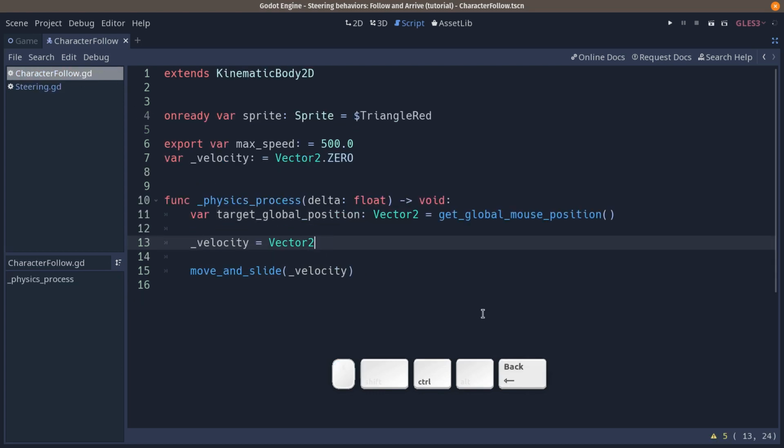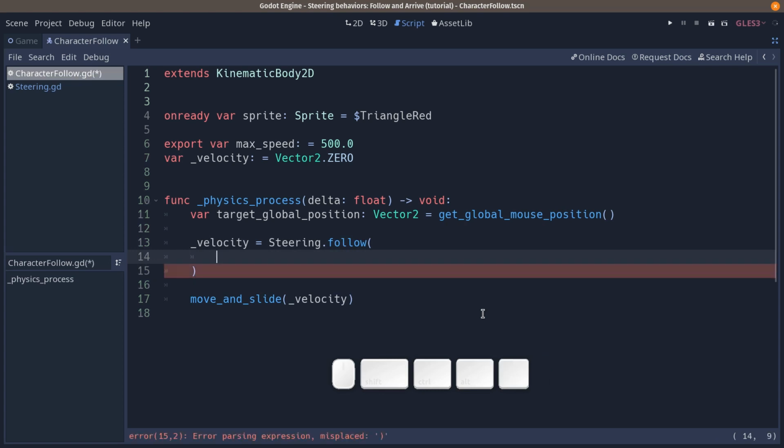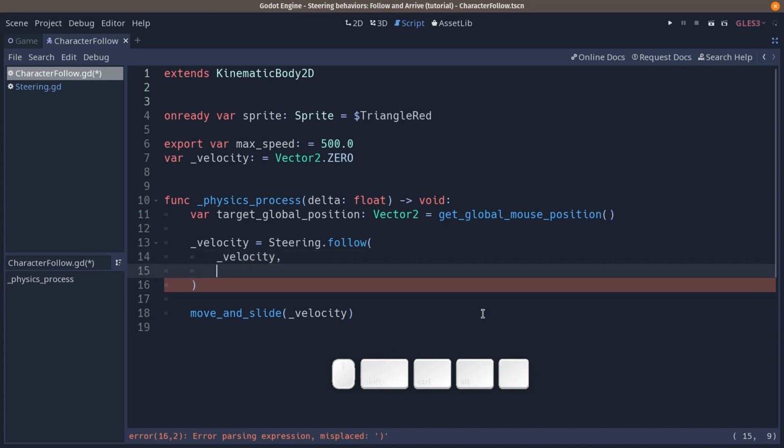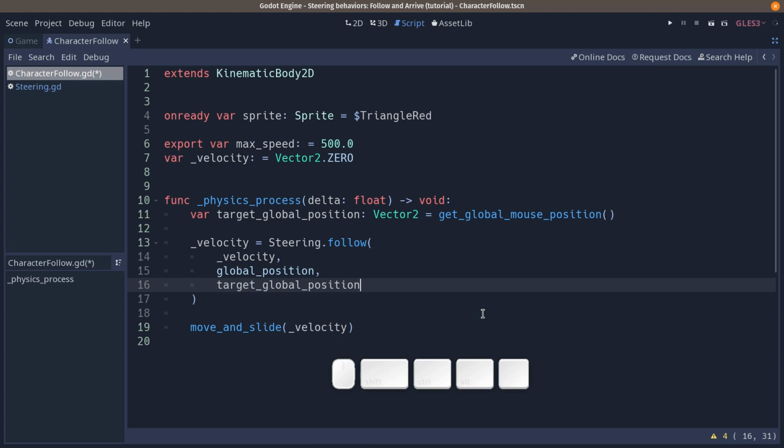Our velocity is going to use the follow function on our steering autoload. And we have to pass in all the parameters. So first, the velocity, the current velocity. Next, we need the global position of this agent, the target global position, the target position of the enemy or the mouse in our case.